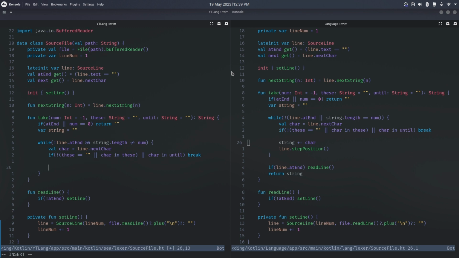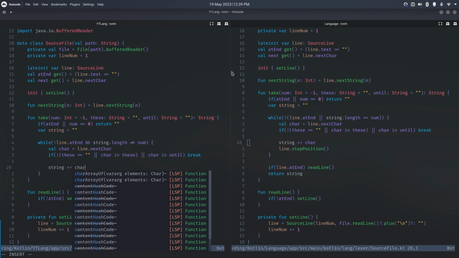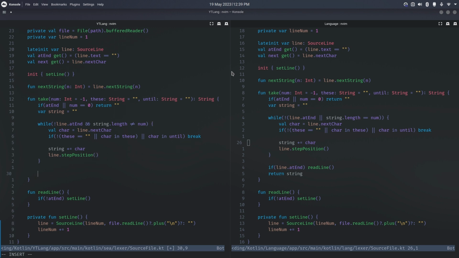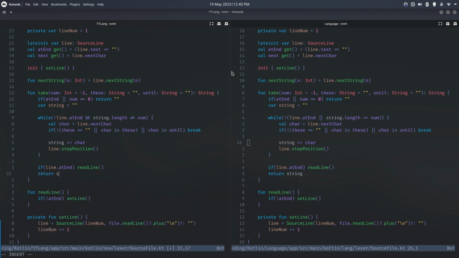If neither of those conditions are met, then we can continue to grab characters, and we can just add our char to the string, and then we can call step position in the line. And then we just do that loop, and at the end, what we have to do is say, if we're at the end of the line, we've read through the whole thing, then we should read another line. And of course, if we're at the end of the file, then we're not going to do that because we're just at the end of file. And we'll return the string.